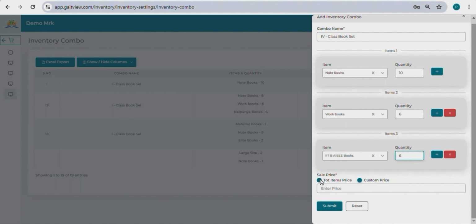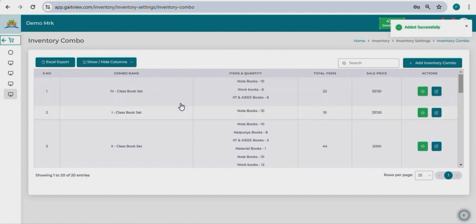Coming to sale price, here we have to select total item price. Then automatically price will be updated. At final click on the submit button. See, we had successfully added the inventory combo details. This is the process how we add the inventory combo.